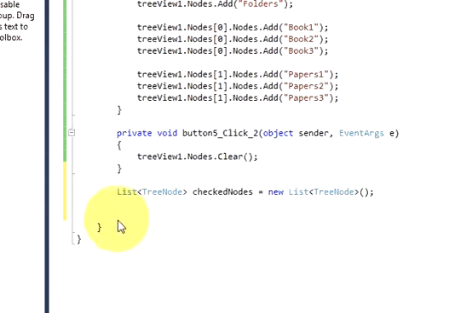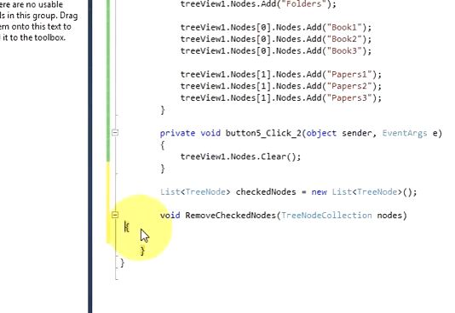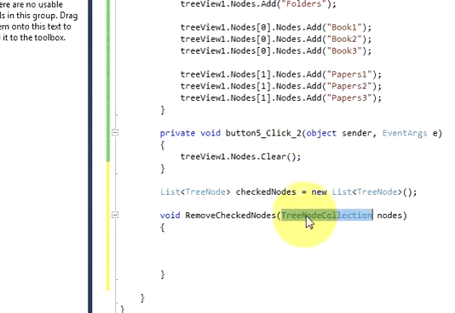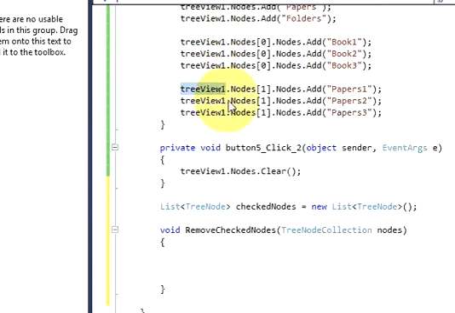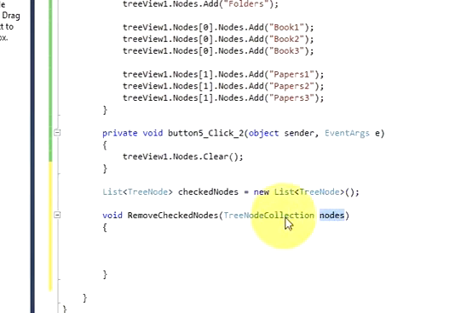Okay, then I will make a function. In here I will write this. So this is a function, and I will close this function first of all. So I have declared void RemoveCheckedNodes. So this is the function name, and I'm passing the tree node collection. So whatever the tree nodes are there, I'm passing that here.